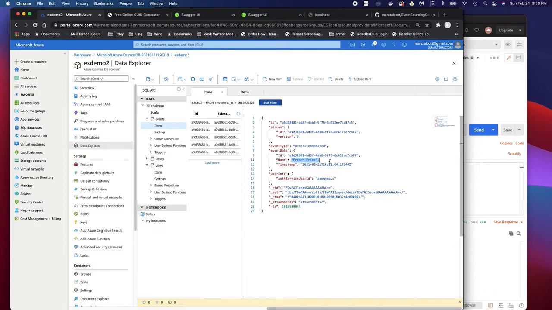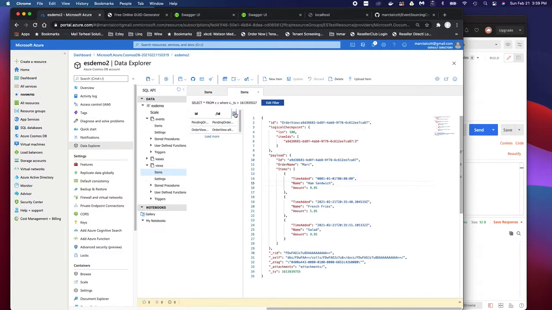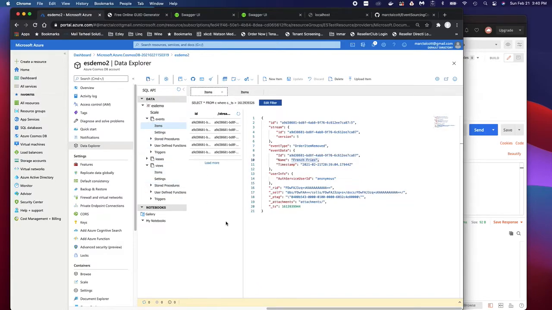So if we go look at the current state of this order in our views database, we expect there should not be French fries on it, but there will be a carrot cake now. So let me refresh that and we will look at this view. So here's our order with a ham sandwich, salad, the fries are gone, the carrot cake has been added. So the views keep up with the current state. The events just track everything that happened.